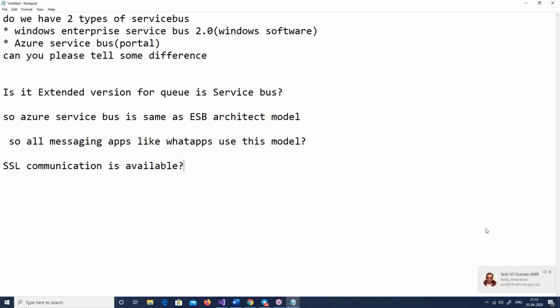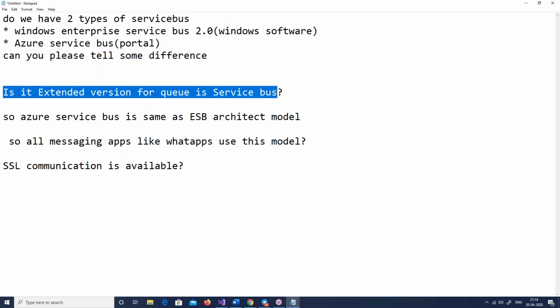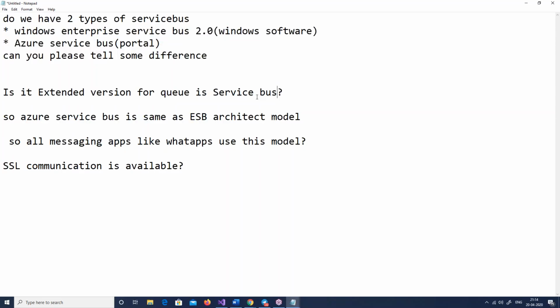So I can see a lot more questions out there, guys, when I show some more demos. Do we have two types of Service Bus, like Windows Service Bus 2.0 and Azure? No, we have it on the cloud. I'm not sure about this Windows Enterprise Service Bus. I have not heard this word, but I don't know if there is something like that. On the Azure side, we have only Azure Service Bus, at least that's what I'm aware of, right? Is it an extended version of Service Bus? Yes, you can say that it's more of an extended version of message queuing.